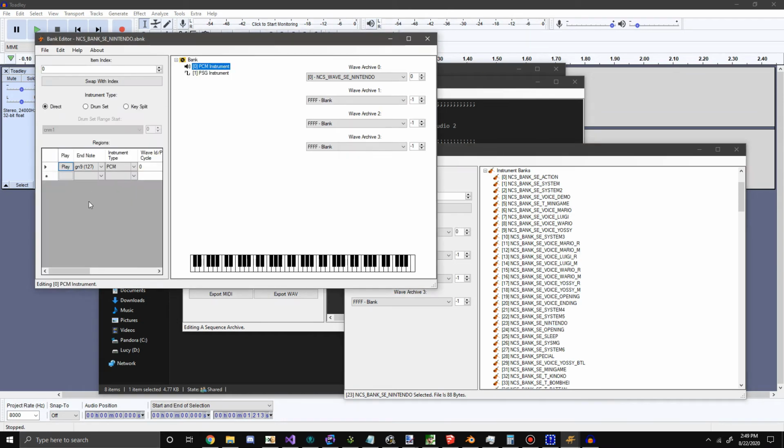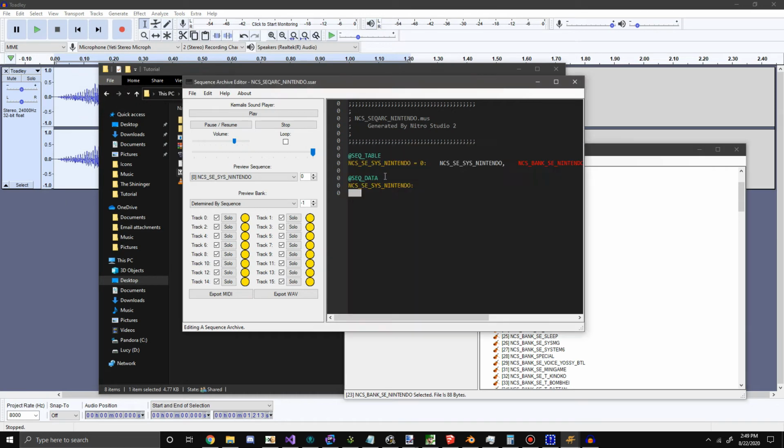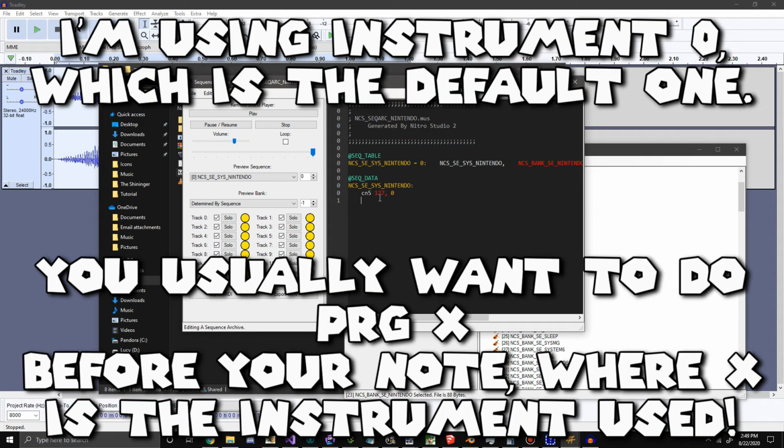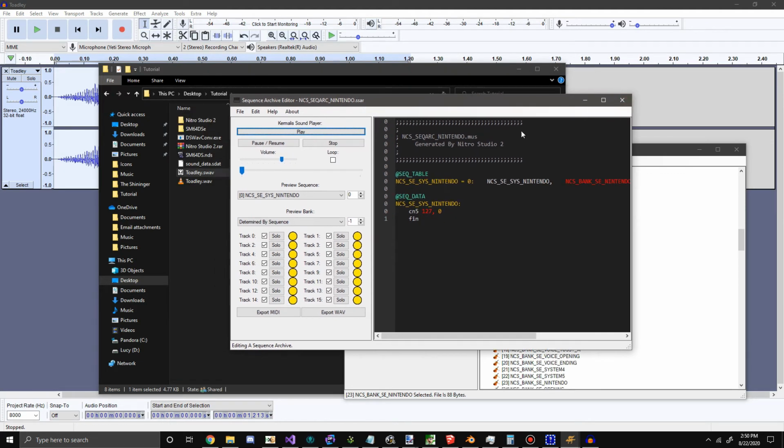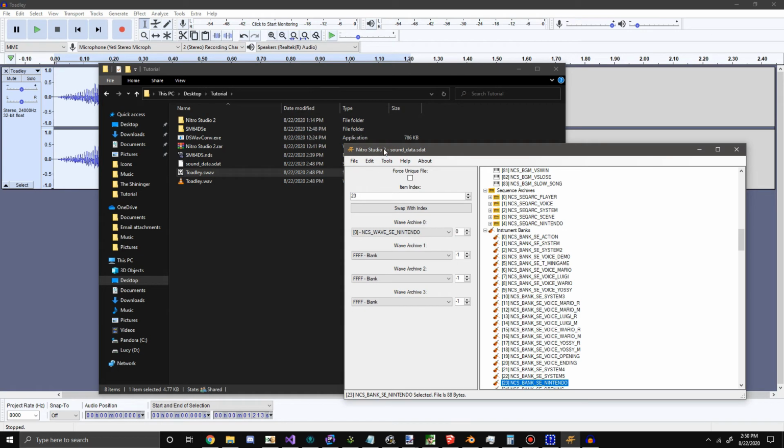So this is playing a root note at CN5, so I'm just going to do a CN5 note, give it a velocity of 127, and play it for the duration of the sound effect, and then I'm going to end the sound effect like that, and then if I play it, it sounds exactly as it should. So I'm going to save the sequence archive. X out of that. I'm going to save the sound archive.